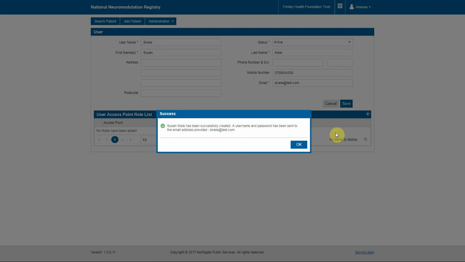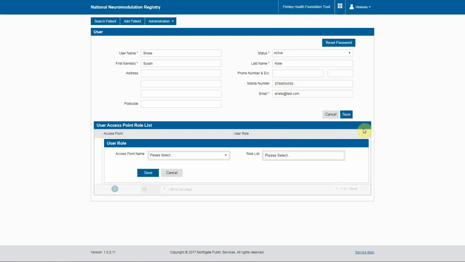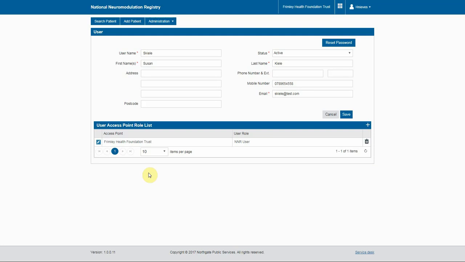Once the record has been saved, you get a success message which tells you you've added the person, and an email has been sent to them with a username and password. The next thing you have to do is you need to add a role to that person and also a location, which is the access point where they will be able to add data. So you click on the plus sign here, and the access point name will be limited to your trusts. So we've got that trust, Frimley Health Trust, and the role is an NNR user, and so we'll click on save. And this user has been added to your trust.